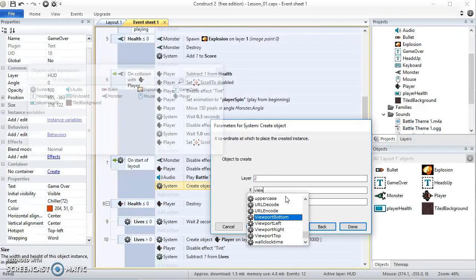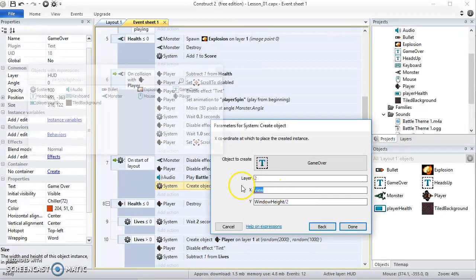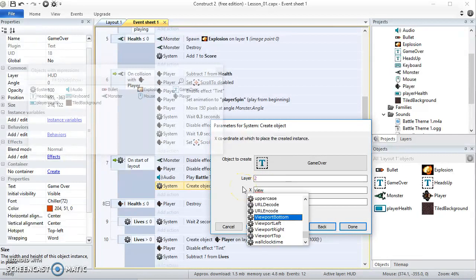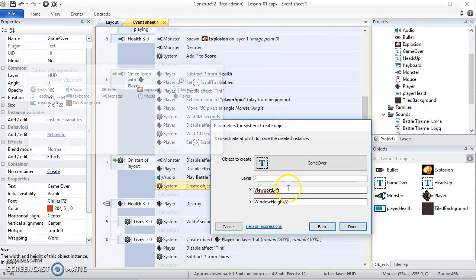So I have to use a different variable than window width, and I didn't know that on the outset. What I have to do is use viewport. So I'm going to start at the top of the viewport, which is the current window that I'm looking through as I'm playing the game. So actually I'm going to start with the X coordinate, which is left to right. I'm going to start with the far left, viewport left, and since I know that my window size when I'm playing the game is 1000 by 500, to get to the middle, all I have to do is start from the far left and go right 500.